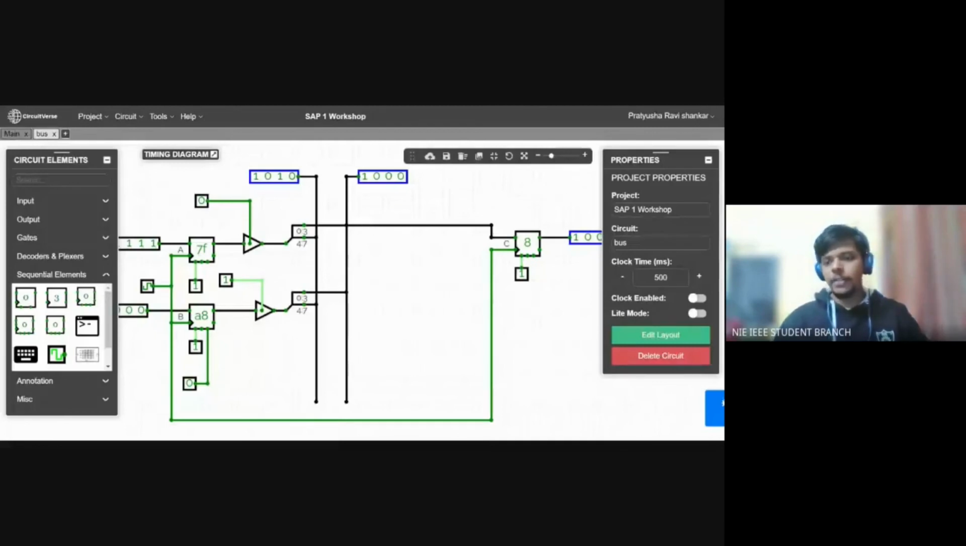So if you have, please put a yes in the chat. Why did we split the bus? Right. So we split the bus just as a convenience.